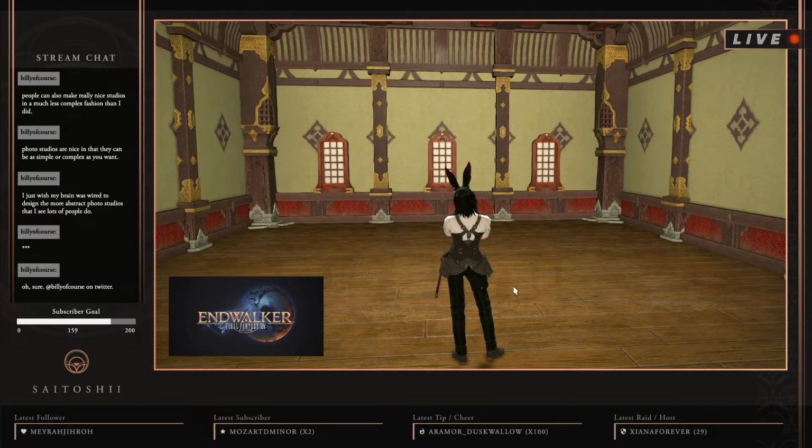If you were curious to see the four that he's created recently that we're talking about, I believe they're on there. Billy says: all four of the ones I just finished are floated entirely because of not having a basement to float up from. Even then, the items I can use were still much more limited in-house. People can also make really nice studios in a much less complex fashion than I did. Photo studios are nice in that they can be as simple or complex as you want. Yeah, I know what you mean.